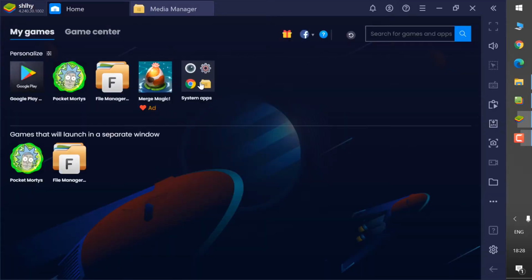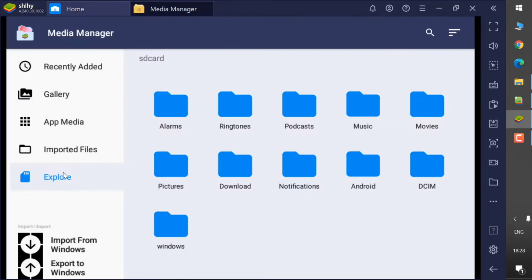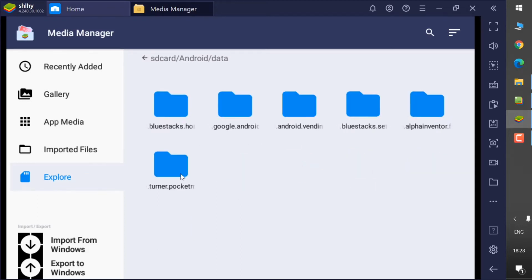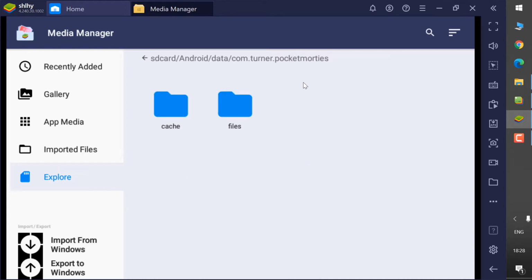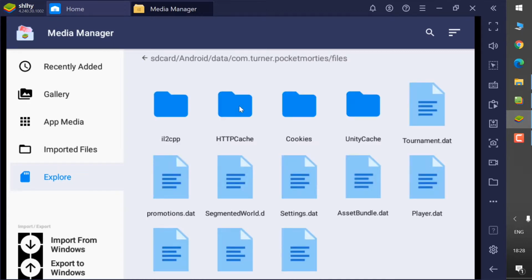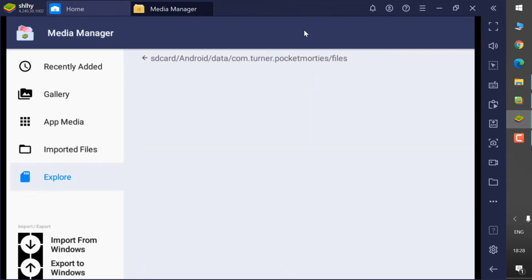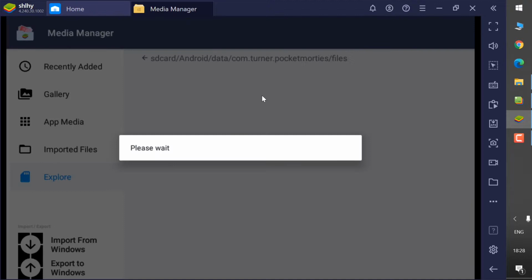Here's the progress of backing up the multiplayer progress of Mortys on the Bluestack simulator. Go to Media Manager first and then click the folders Android, Data, com.terminal.pokemortys and then Files. You'll find this file multiplayer.dat. Long click it and then export it to Windows.